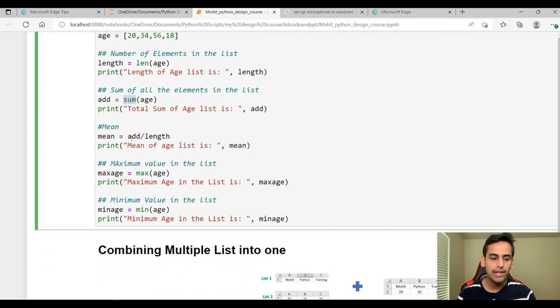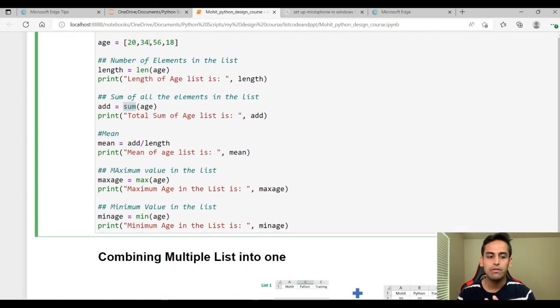Similarly, I can find the mean value as well. It will tell me the mean of those 4 elements, what is the maximum value in this list, which in this case is 56, and similarly it can also tell me the minimum value of this list, which is 18. The function to find the maximum value is very straightforward, max. For finding the min value it is min, and then pass the list, which is age.